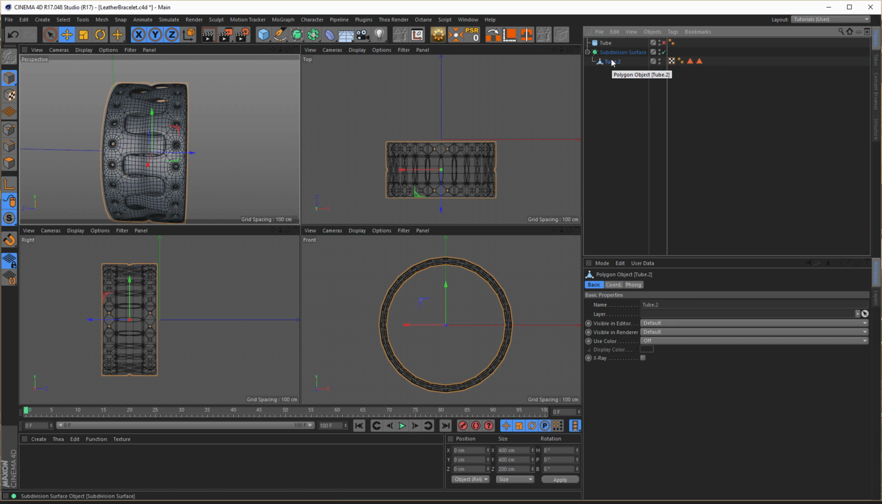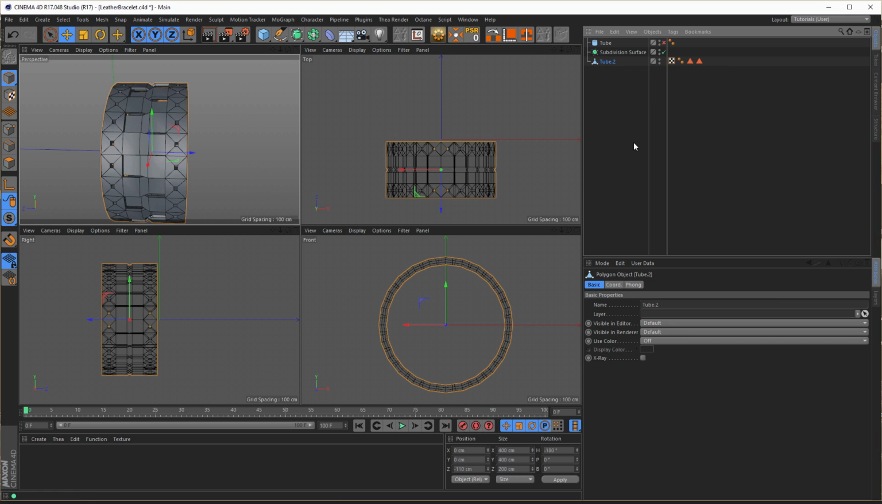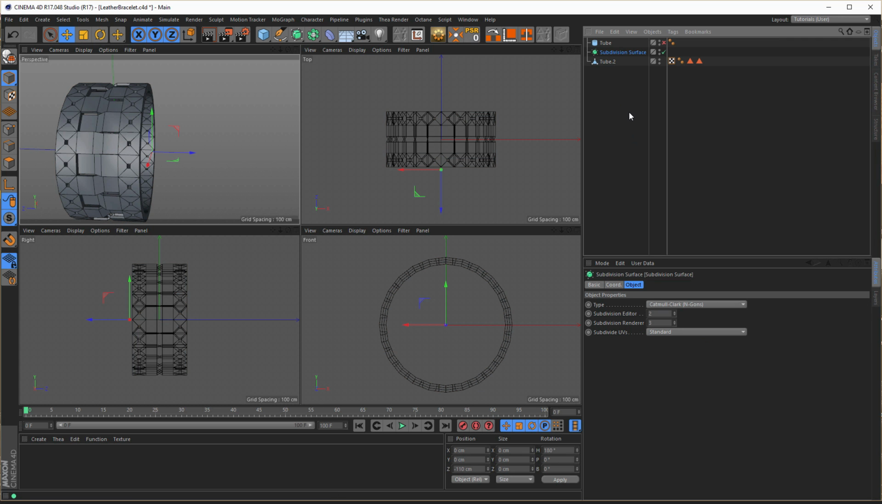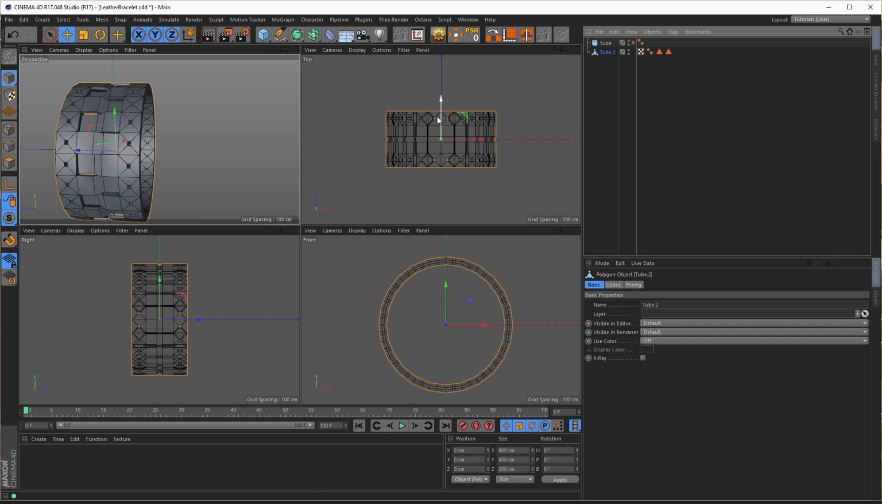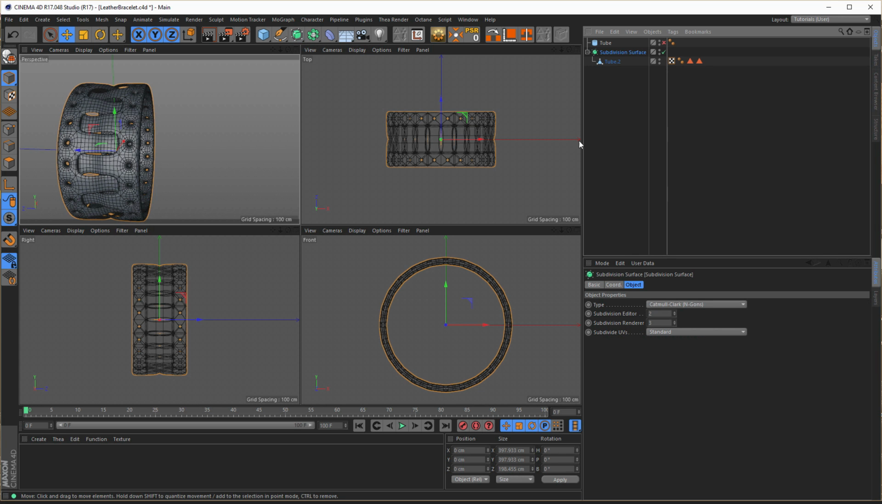Maybe the subdivision surface. Let's make it like this. Take it out of the subdivision, reset PSR, yes. Now we delete the subdivision and do it, because it's centered upon the subdivision surface and not upon this tube. So if I put it now in the subdivision surface, everything is in center.